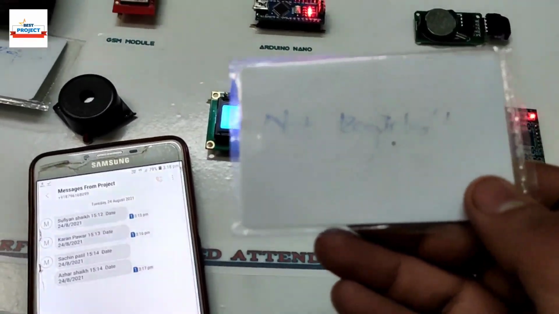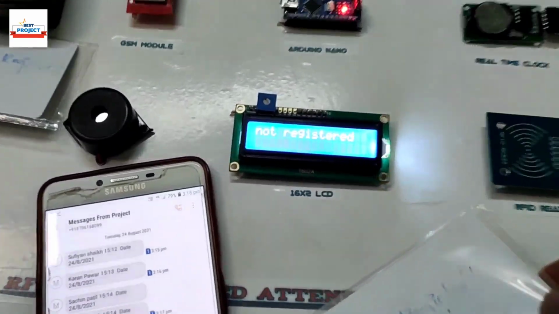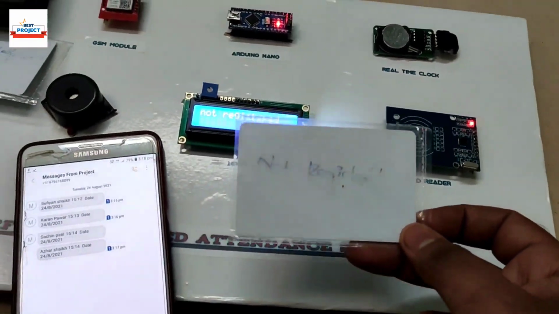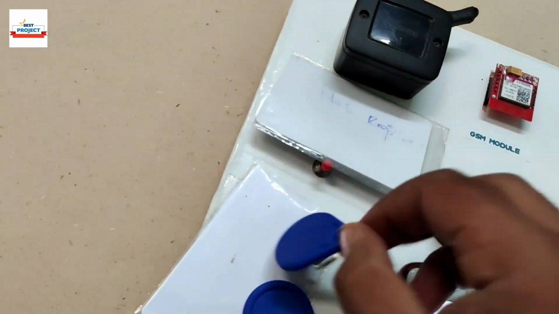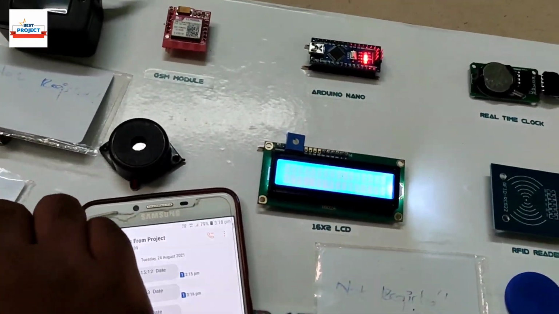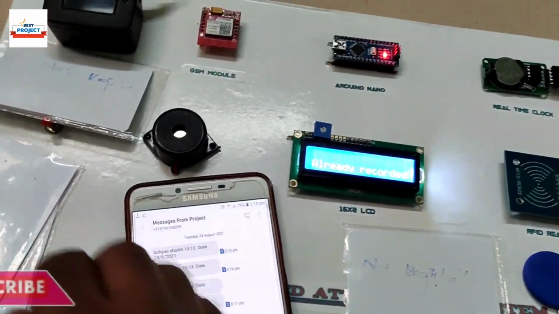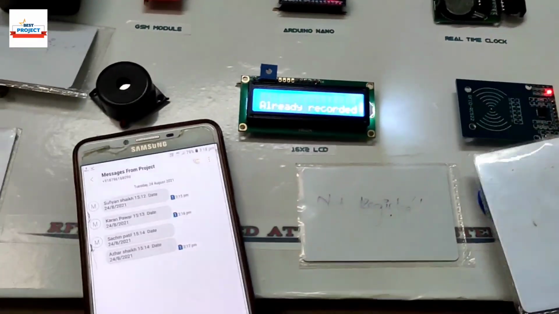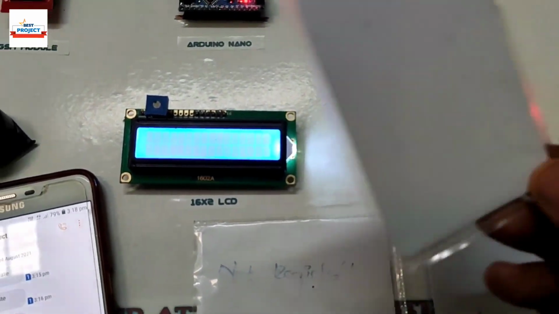Testing again, with one more unregistered card. Showing not registered means the system is providing security against unknown fake attendants. Remember, the system works for any card only once. It also provides security against double and fake entries. It indicates our system is working very fine.